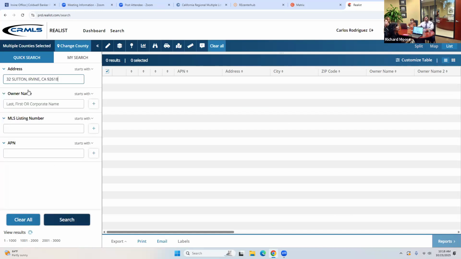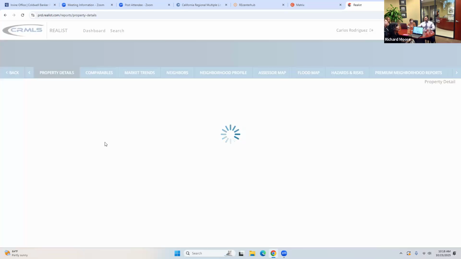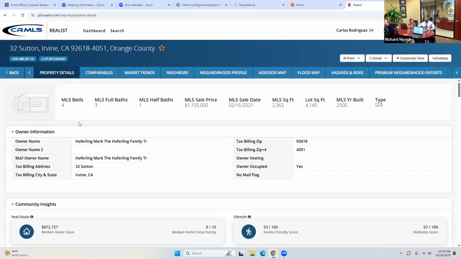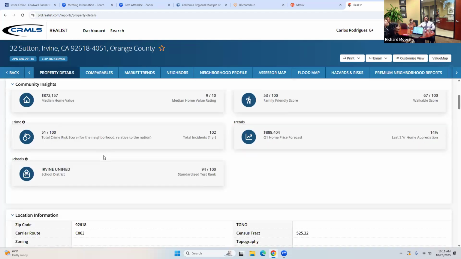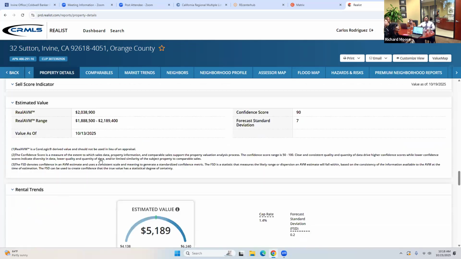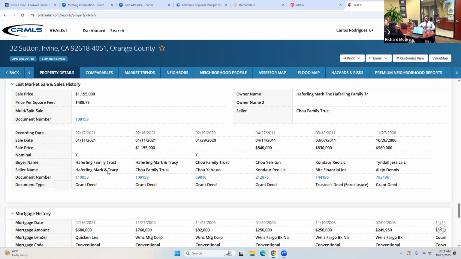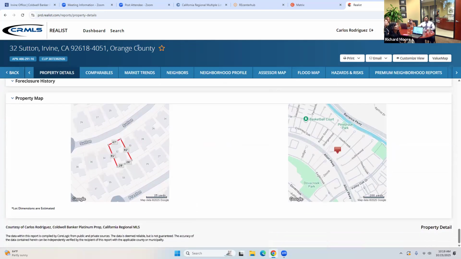Irvine. And I do search. And it tells me who the owners are. Tells me how many beds, baths, square footage, what the MLS price, sale price was, when it was sold to them, the square footage, lot size, year built, all that stuff. And then it tells you who sold it to them, when, all that good stuff. So that's tax records.